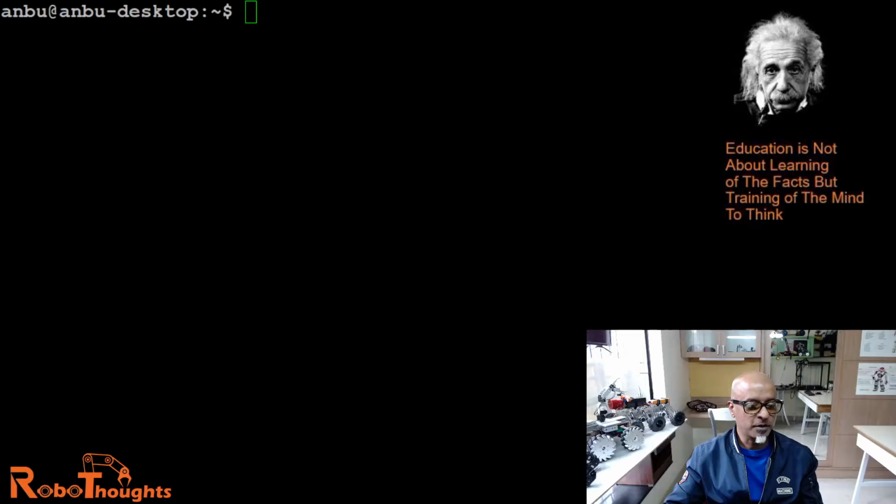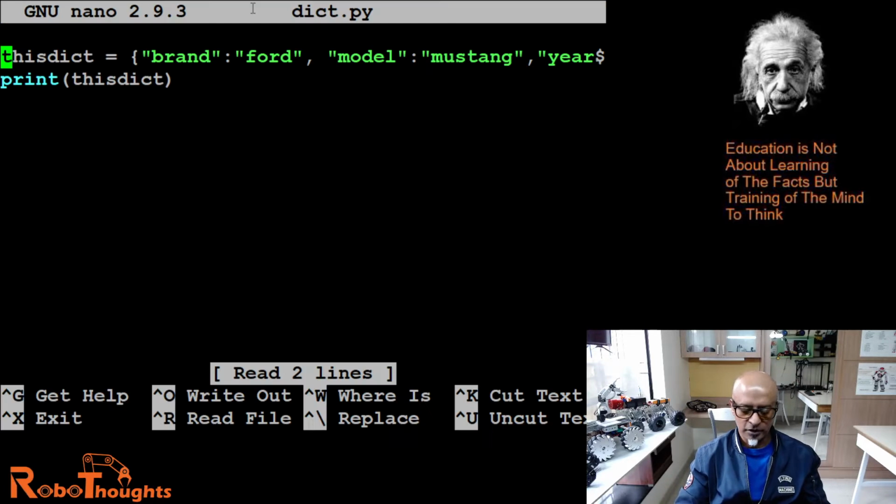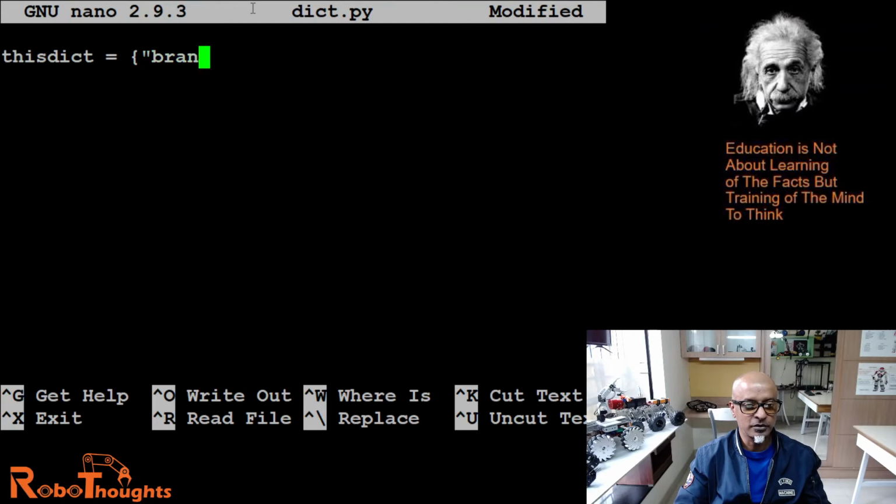Okay, let me quickly open up my terminal. I am already logged into my Jetson Nano. Let's open the existing file. Nano, what was the file name? dict.py. Alright, so this was the previous lesson. Let me delete this code. I am going to put in a new code.